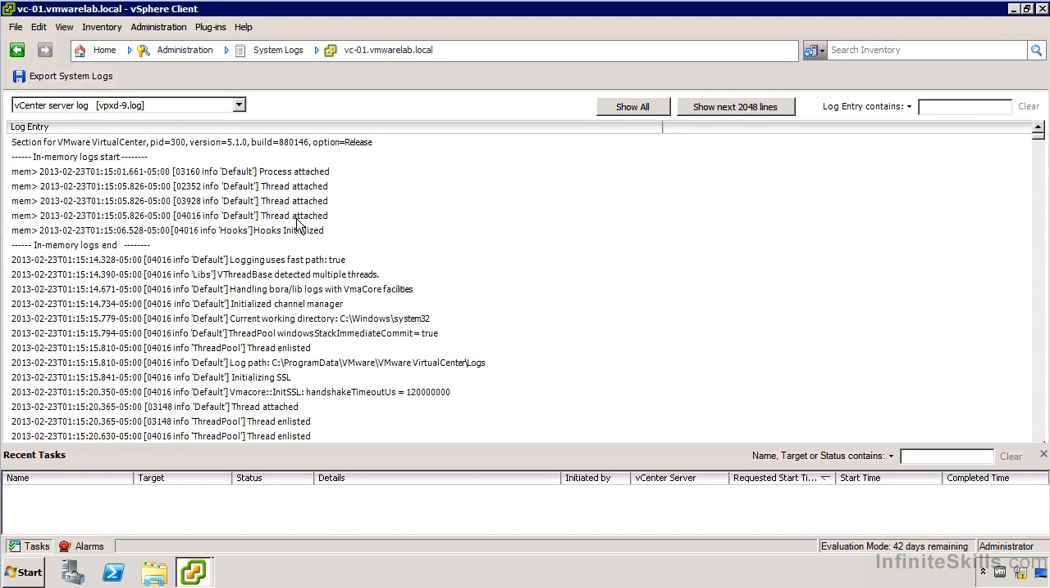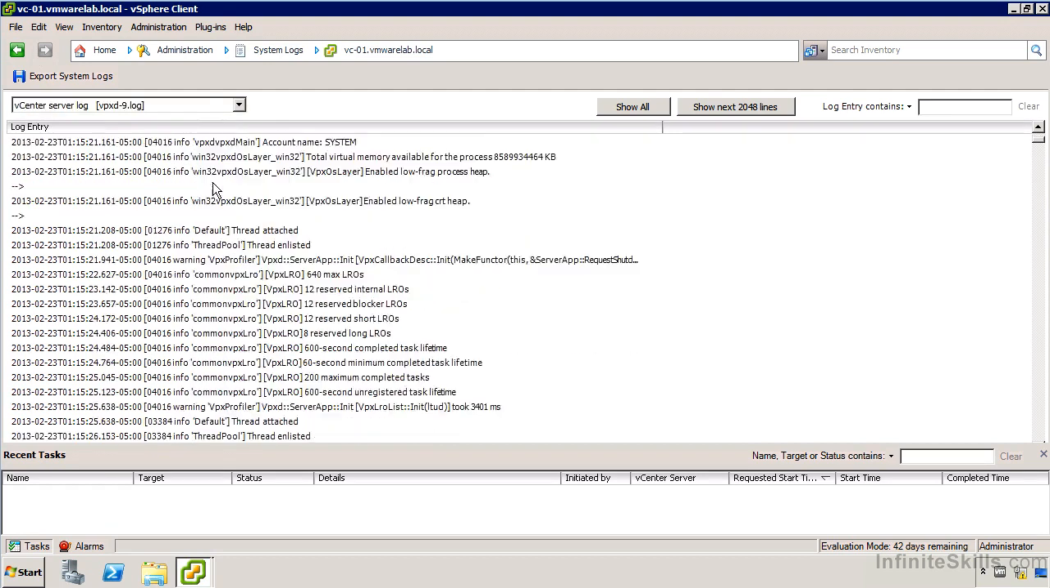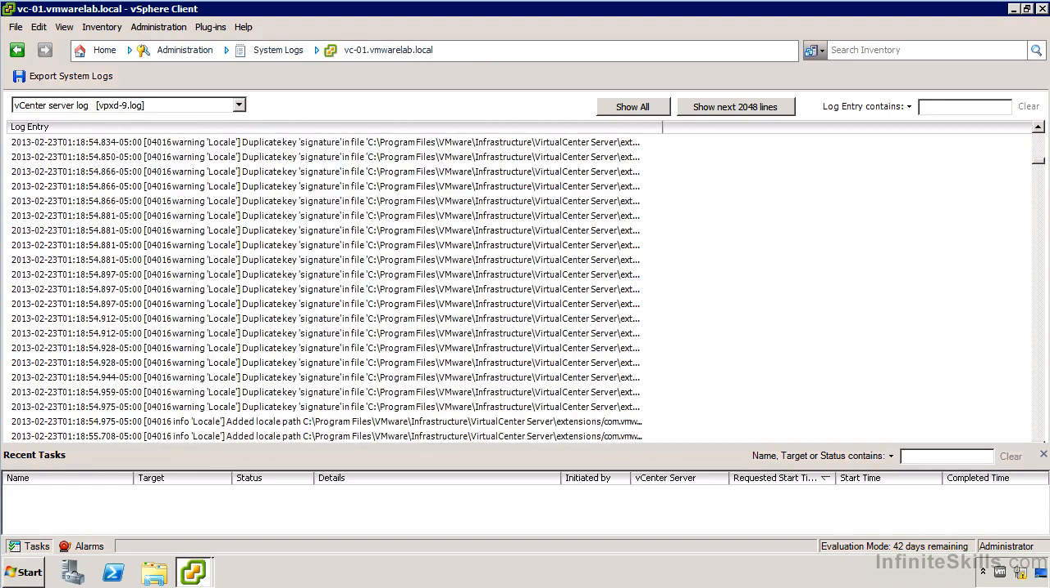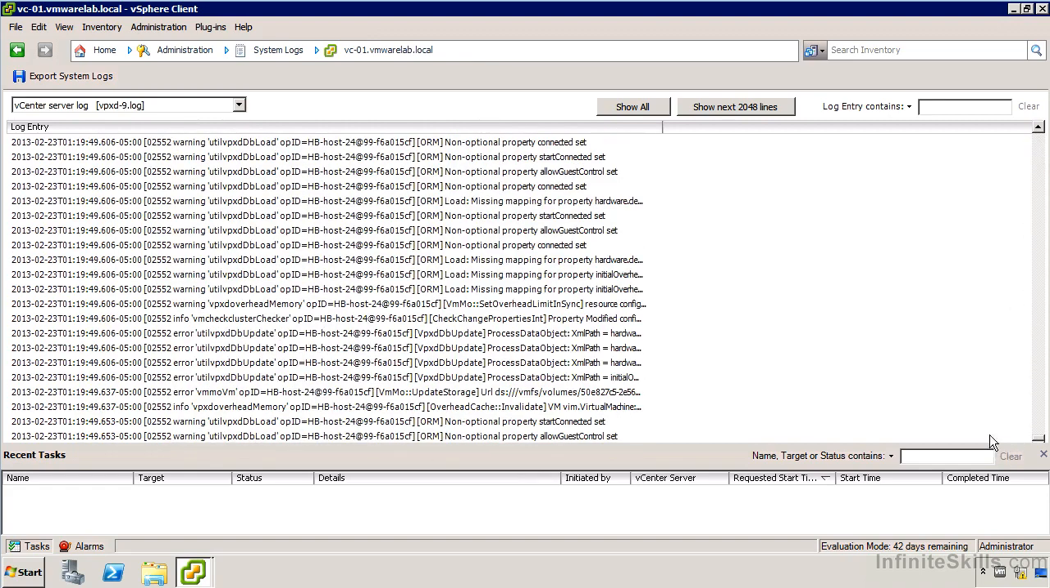So if we click onto the system logs, we can see that we have the vCenter Server log for VPXD. There's actually earlier versions of VPXD that are also maintained, so you may want to go in and check in the directories and so on directly. We can see various events that have been occurring. And these are pretty detailed logs. And you'll notice we actually have the option to say show every 2048 lines and retrieve them section by section, or just say show all and get the entire log. And as you can see, this one's rather large.